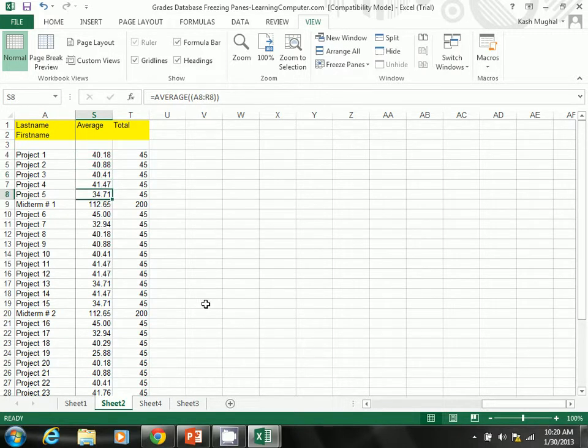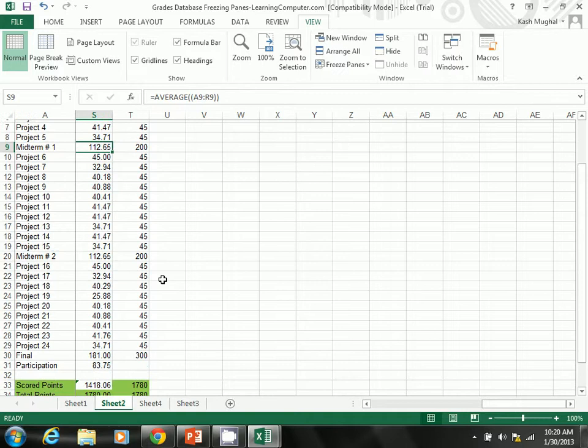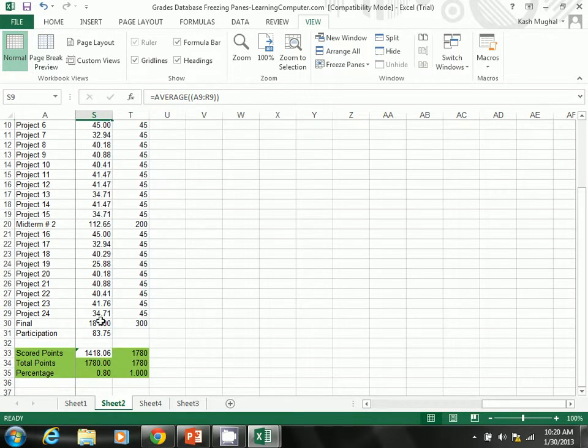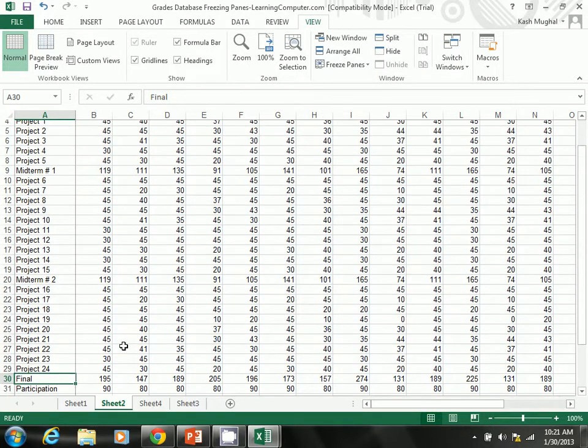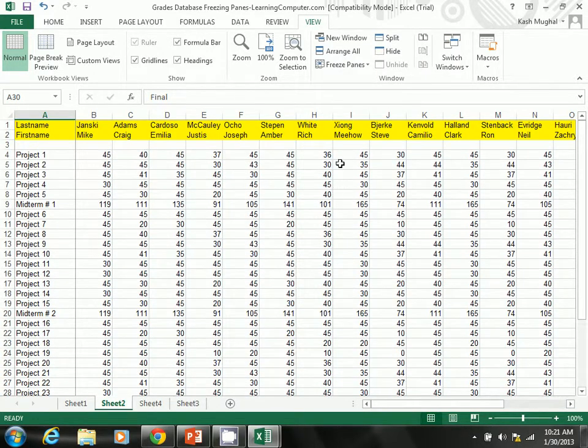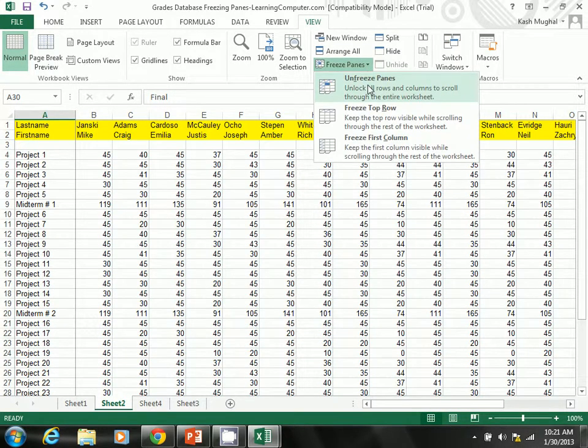You can kind of see some trends right away. You can see that project 5 seemed to be a little bit harder than the rest. Okay, the midterm again, 112 out of 200, so that's the average. That looks like a pretty tough midterm, and so on and so forth. And we can keep going, and you can see on the bottom we have the final, which is 181 out of 300 points. Okay, so that's how you freeze the first column.